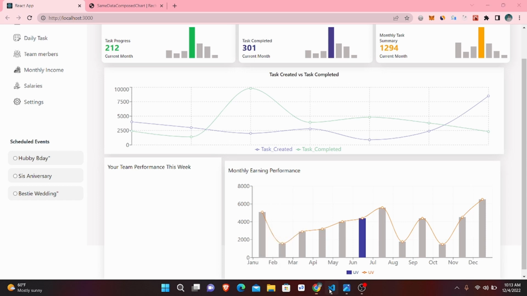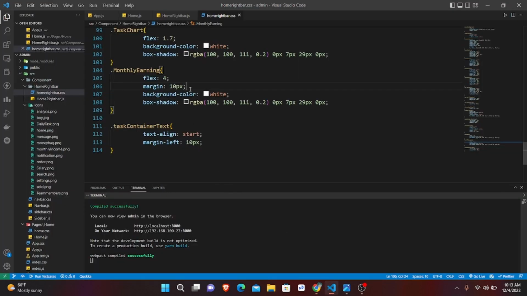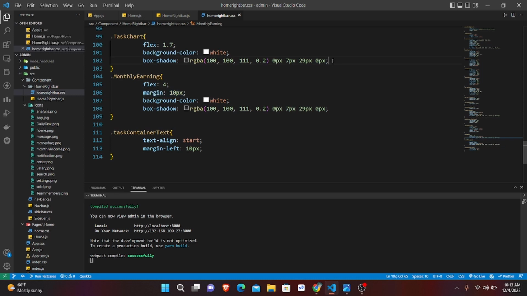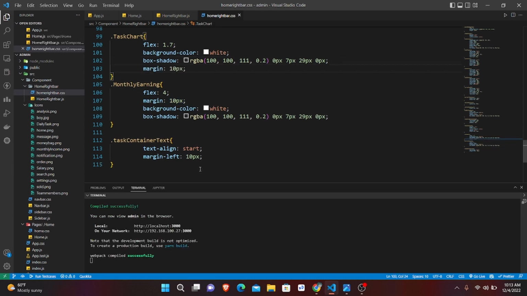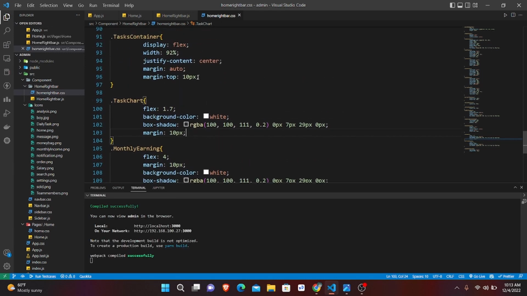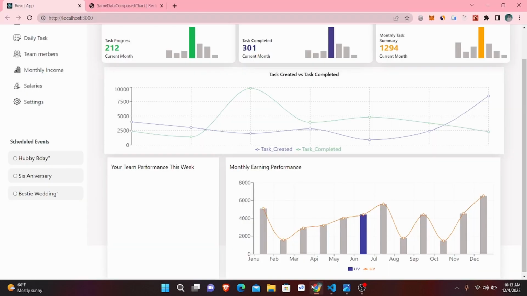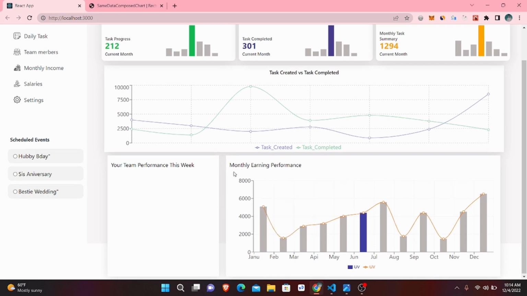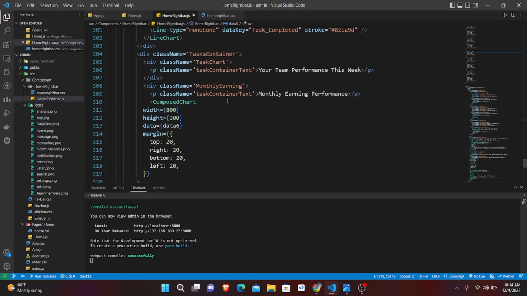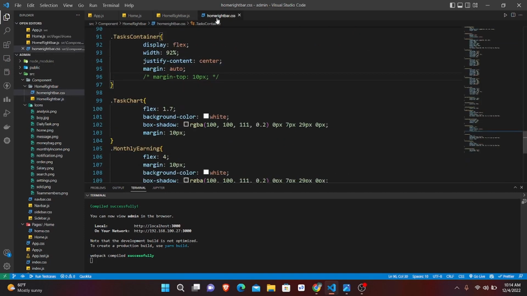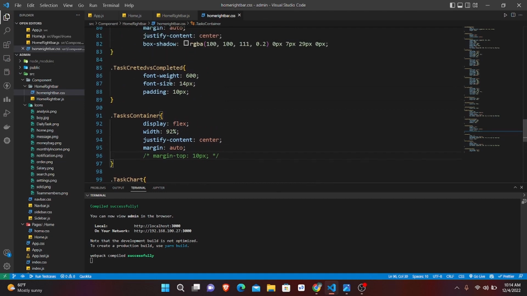Yeah, so do the same thing for our tax chart, and we can also remove this. Yeah, so now we are going to style our tax container text. Okay, so let's go in our tax container text.